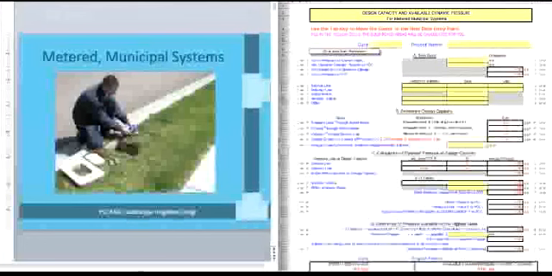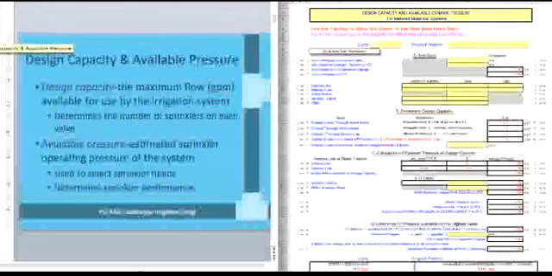We'll start with a couple of definitions. First, design capacity and available pressure. So design capacity, as you will have read in the module, is the maximum flow in gallons per minute available for use by the irrigation system. And it's really important because it's going to determine the number of sprinklers you can have on each valve in your system. So we are really starting to get to the point where we're making design considerations, and of course design capacity is going to be a critical part of that.